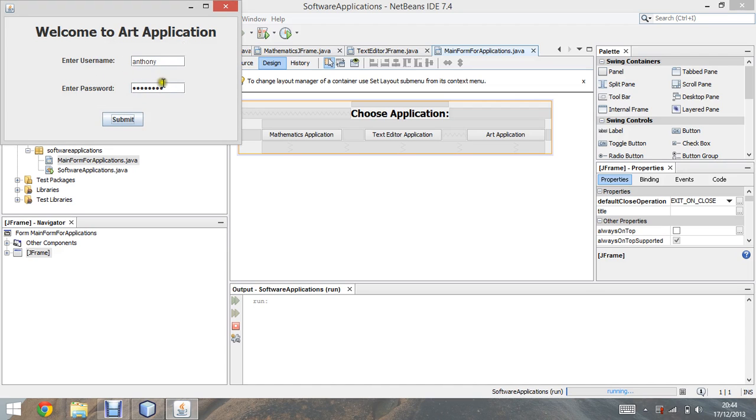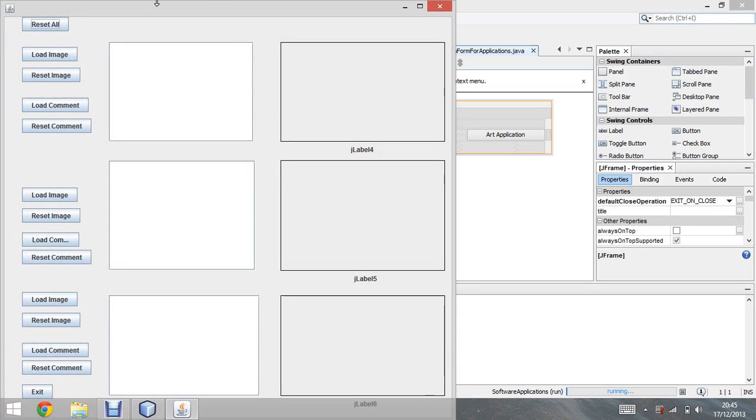But if I had to say my correct username, it would be Anthony, and the correct password would be matrix, M-A-T-R-I-X, and 1, 2, 3. Submit. Basically, one is taken to this application, which shows 3 different text areas, a panel which holds the 3 different kinds of images, a label which holds the different authors, which are basically shown once the image is loaded.